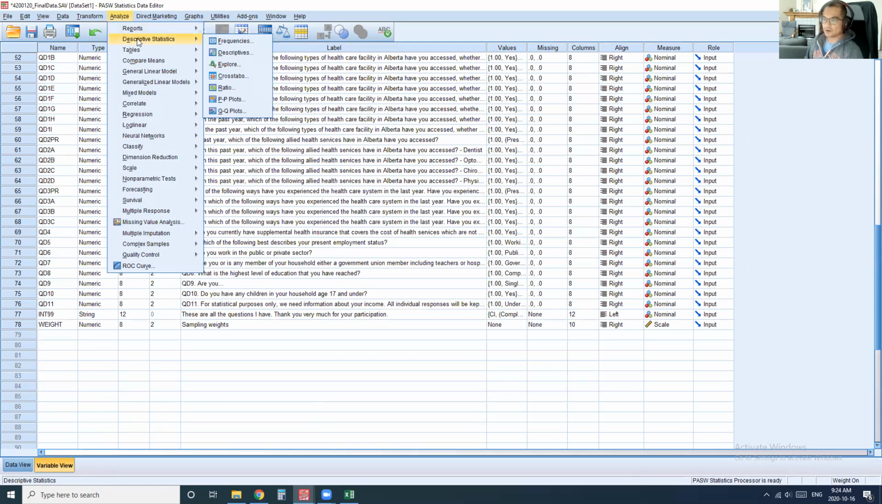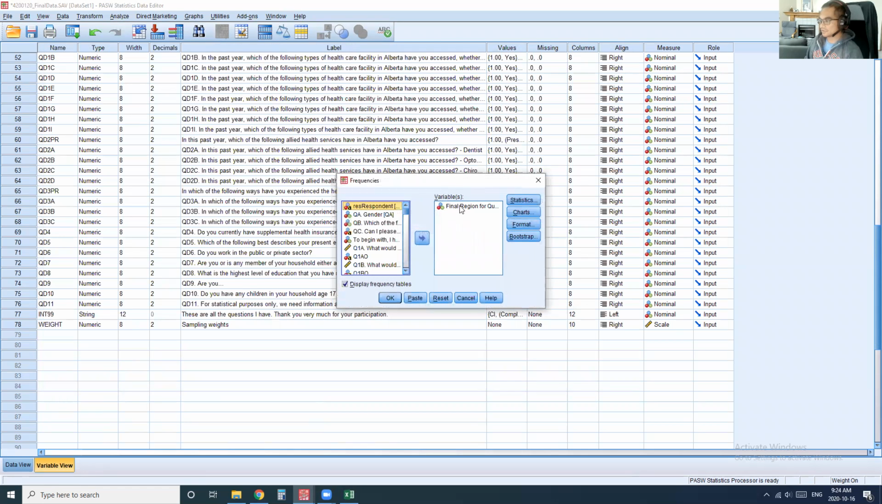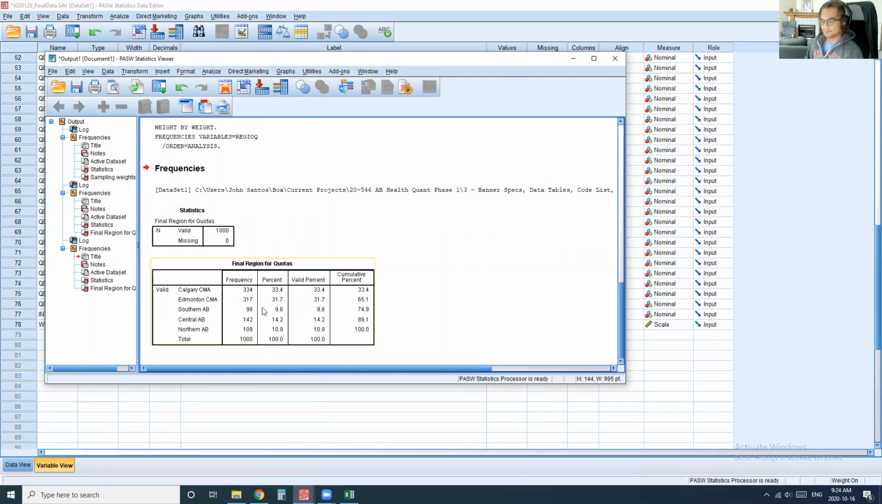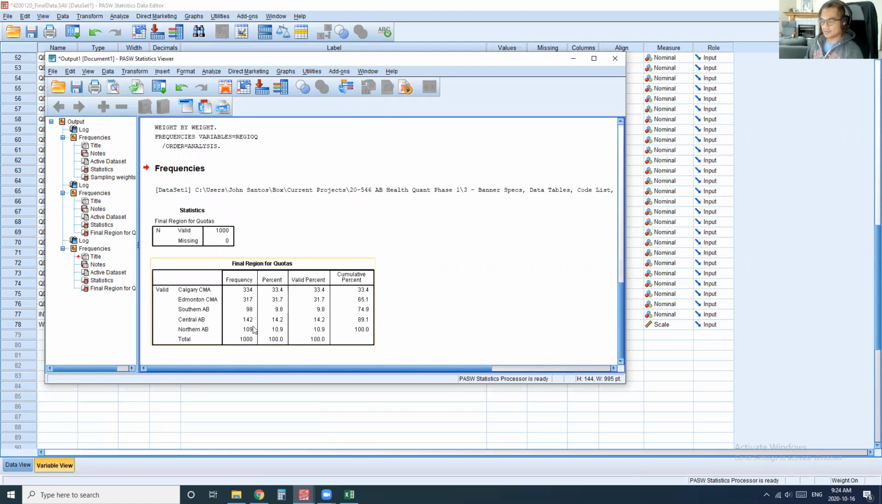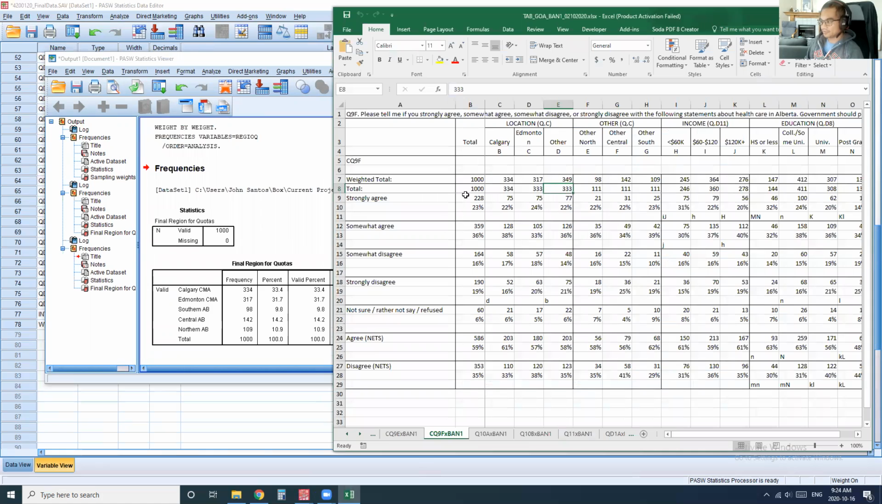And so now if we run a frequency distribution on the final region for quotas variable and press OK, it's different, right? So now it's 317 for Edmonton instead of 333. And then we get different values for Southern Alberta, Central Alberta, and Northern Alberta. And this should match up with the weighted total. So Calgary stays the same at 334, Edmonton is 317, and then the rest of Alberta is 349, which is the sum of 98, 142, and 109.